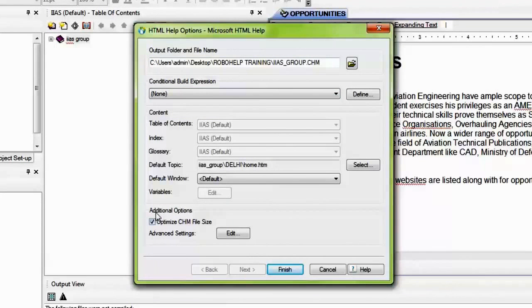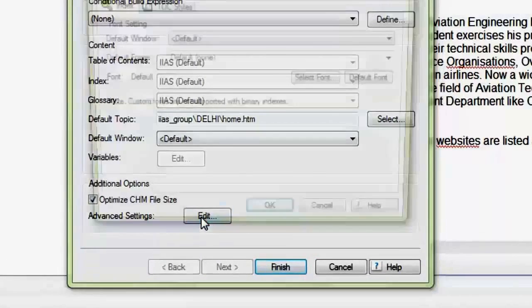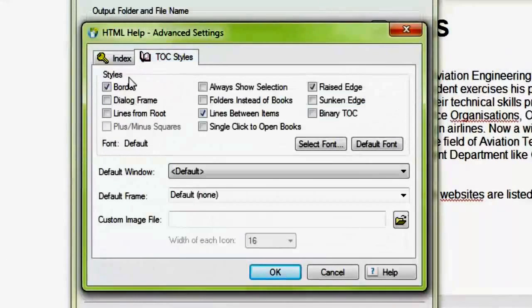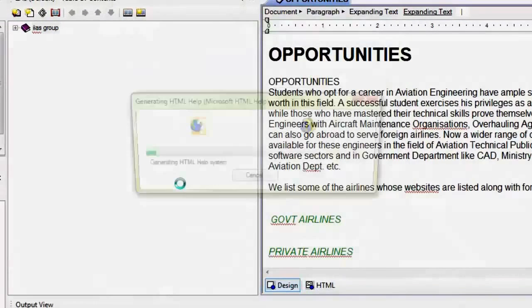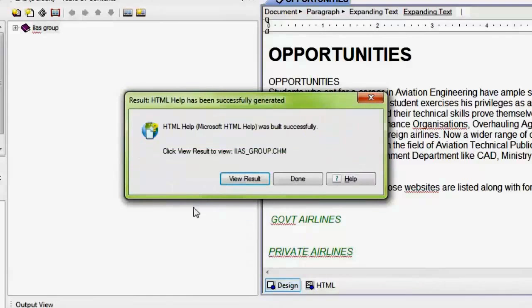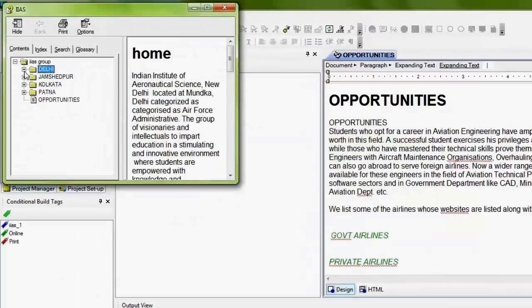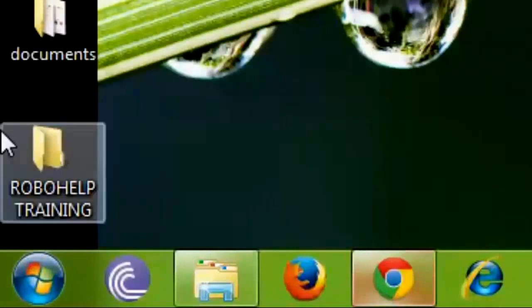You can select some advanced settings. You can click on Edit to change the TOC styles. See here, you can add some options. Many options are available in RoboHelp so that your final output will differ as per these options. I'm generating my help system. This time I'll view the result, and this time you can see that the Kolkata folder is present here.